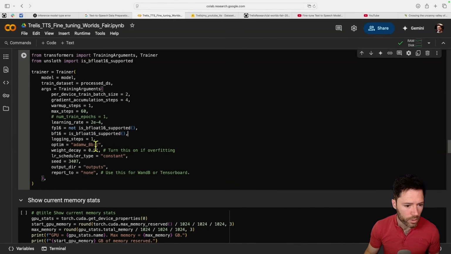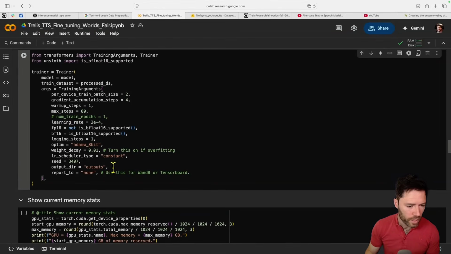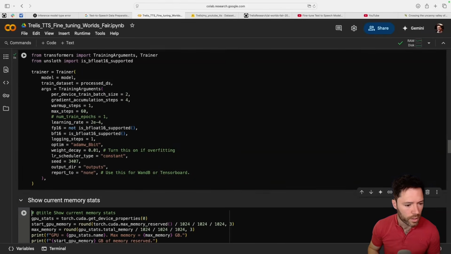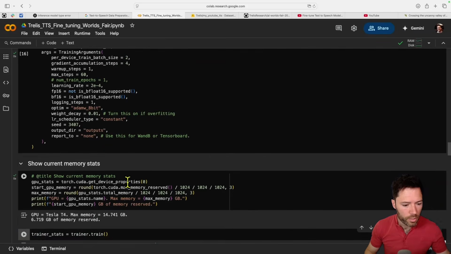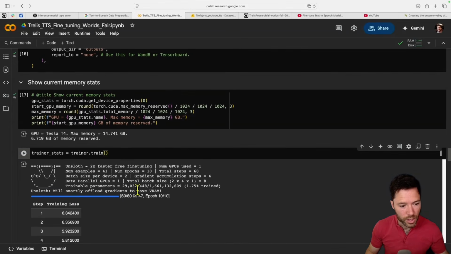We'll use the AdamW 8-bit optimizer to reduce memory requirements a little bit. Weight decay prevents overfitting, probably not essential. We will train at a constant learning rate, and we will save our outputs to the output directory. So with that, I think we can set up training and check our current memory stats. We've got almost 15 gigabytes on the GPU, and nearly 7 of them are used up. And we can start our training.